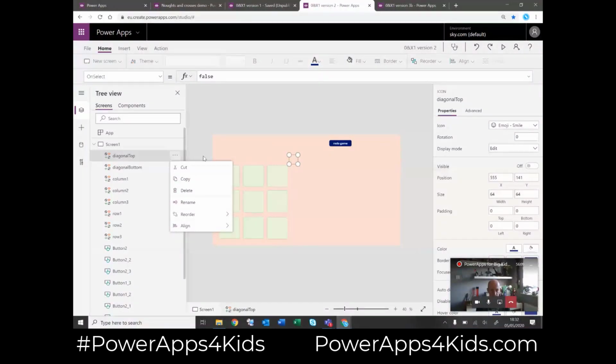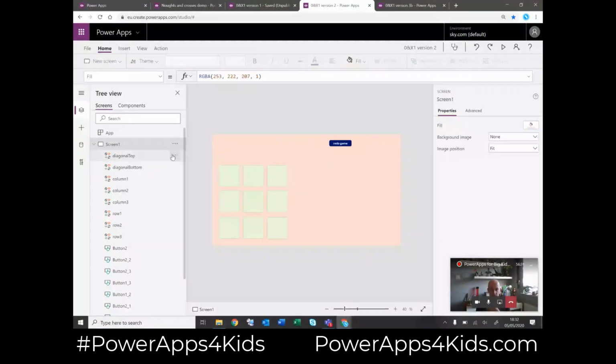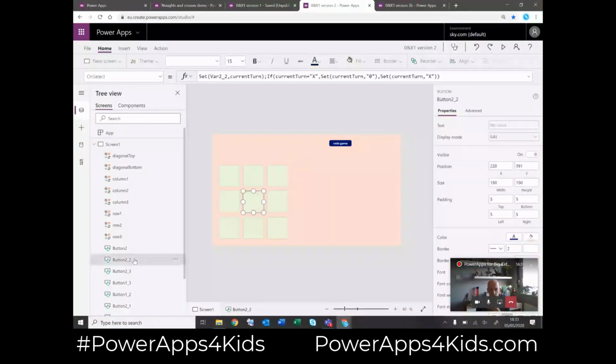Can I show you a trick? You can click on one of the buttons on the screen. Any one of them. Are you clicking on the screen now? Go up to the right hand side where it says button 2. There's a bit of a lag on here. Can you see the pencil? Click on the pencil, and you can rename it that way too. So you can click on the screen and then rename it, which sometimes is a bit easier if you've got a really big app.